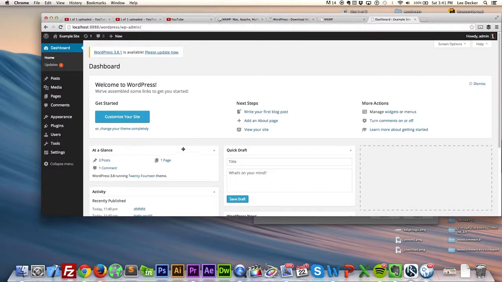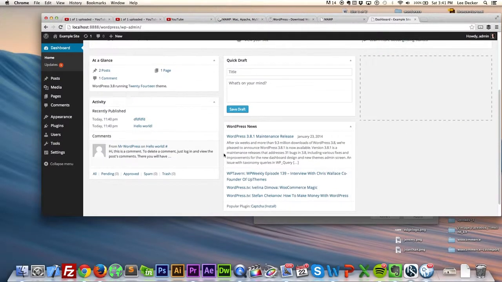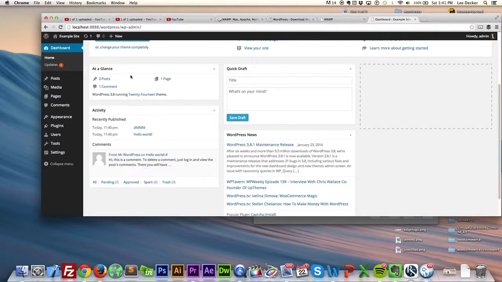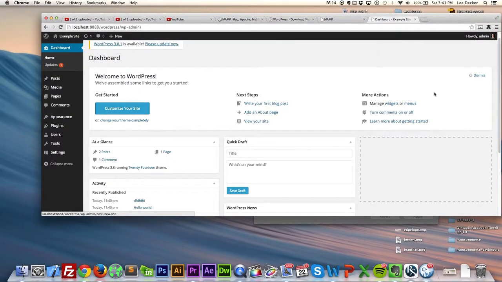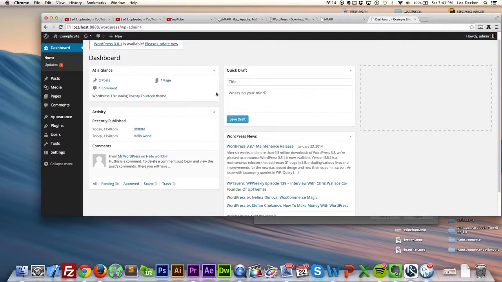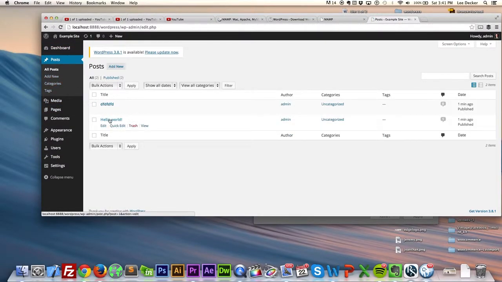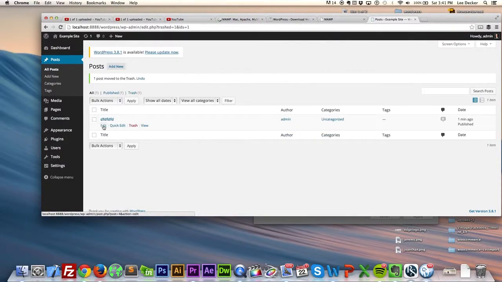The dashboard has some cool stuff like WordPress news, activity, at a glance. I'm going to go ahead and dismiss that whole thing. I don't really need that. We'll go back to posts. That's pretty self-explanatory. They created a default post called Hello World. I'm just going to trash that. And I'm going to go to edit the post we just made.